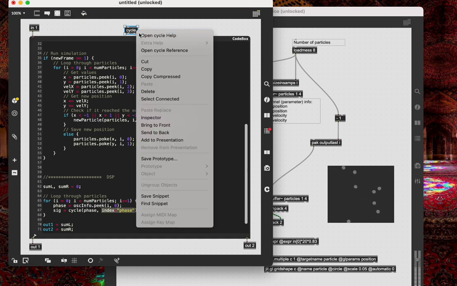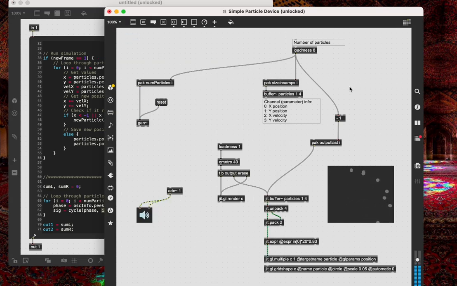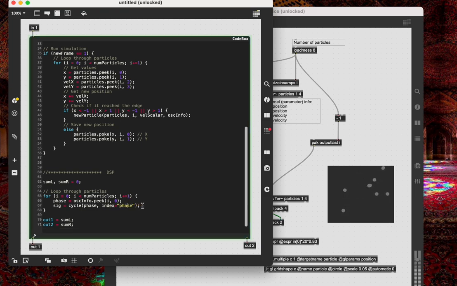If we say help, it will tell you right here that if the at index attribute is set to phase, it can be driven by a phase input instead. That works very similar to how the tilde cycle out here works, where if we go in the right inlet, you can control it by the phase instead of giving it a frequency. So it works just the same. That's essentially what we're doing here: we're getting a sine wave in a more efficient way.